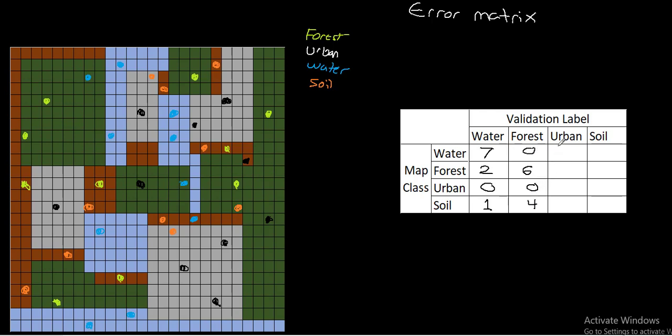Okay. What about urban? So urban is going to be the black dots. So where are the black dots on the blue squares? Because that would be the urban. We're saying it's urban when the map is saying it's water. Do we have any of those? Does not appear that we do. So that would also be a 0.